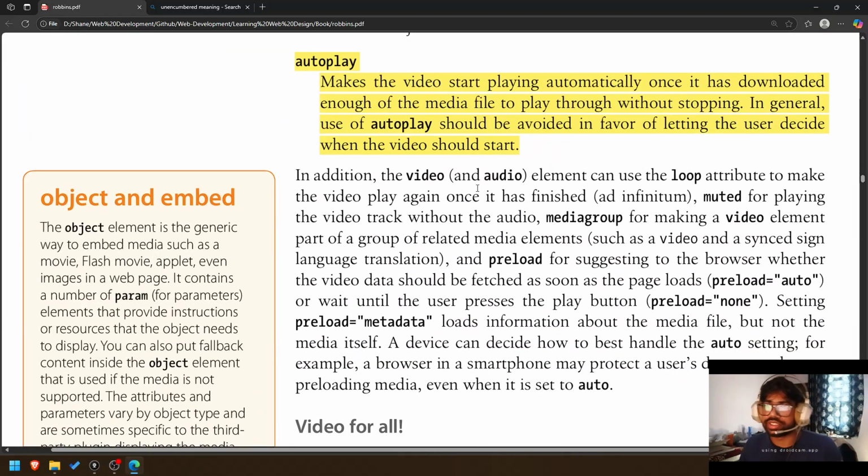In addition, the video and audio elements can use the loop attribute to make the video play again when it is finished. Muted plays the video with the sound off. The mediagroup attribute makes the video element part of a group of related media elements. And preload suggests to the browser whether the video should be fetched as soon as the page loads.